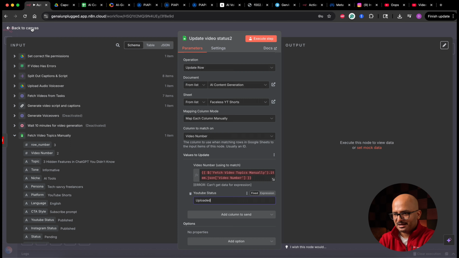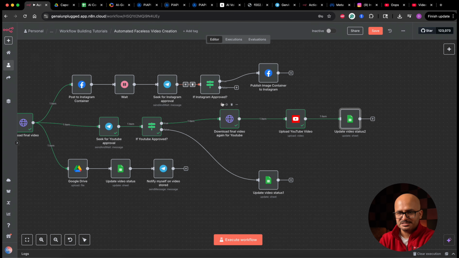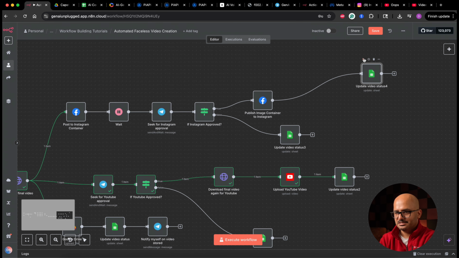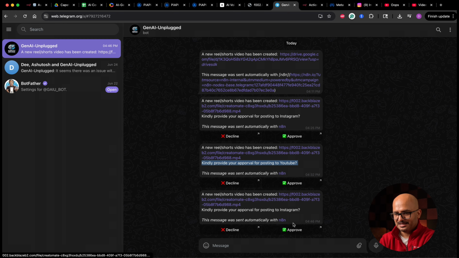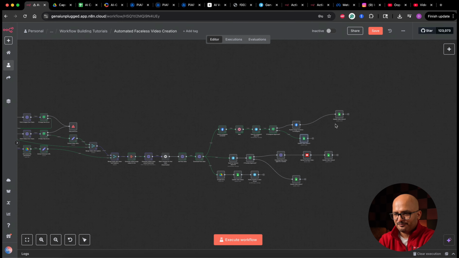Now let's go back, and similarly, I'll add a couple of nodes for my Instagram as well. So if I execute this, this is going to again post it on my Instagram channel. This time I'm going to go ahead and reject this request. So let's go ahead and disapprove. This time I declined it, and it is going to follow this branch. So that's how we can create this entire workflow.